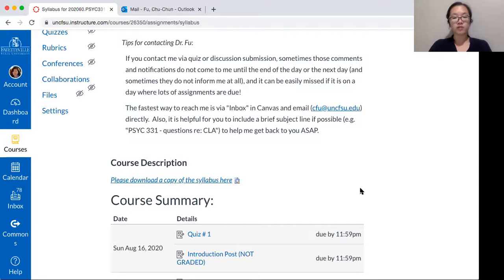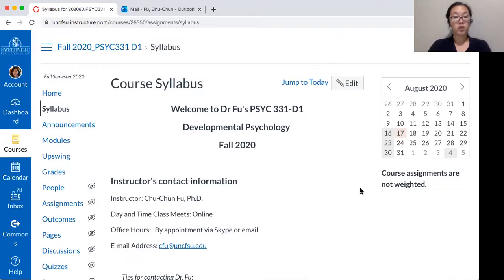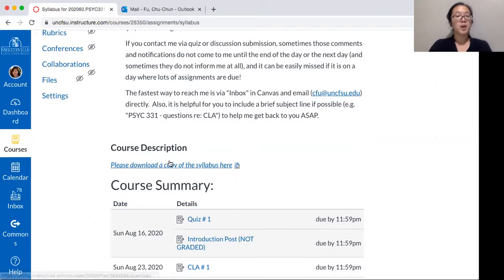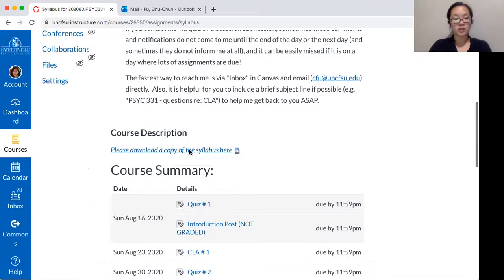One of the things I've repeatedly told your colleagues who attended the Zoom meeting is to definitely use Canvas, make it your friend. When you hit on the syllabus screen, you will see an overview of ways you could contact me, but definitely download a copy of the syllabus. You might need it for future reference.